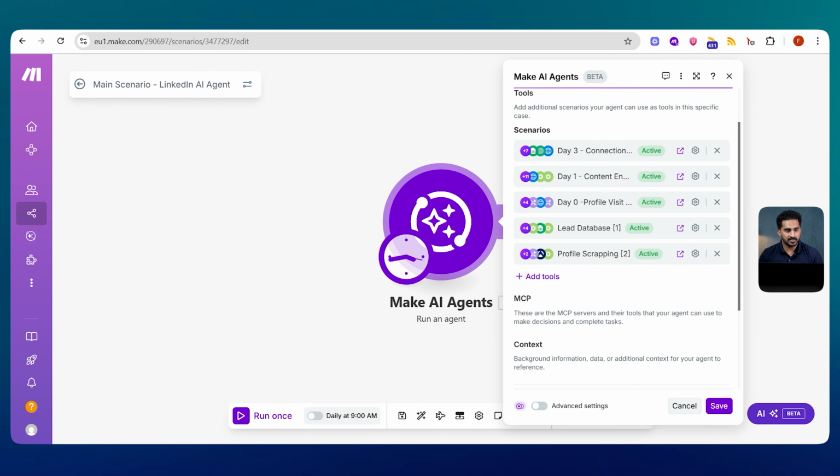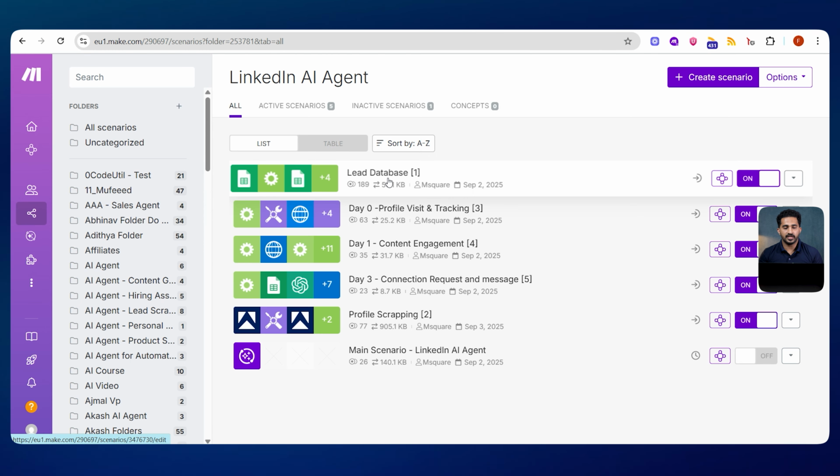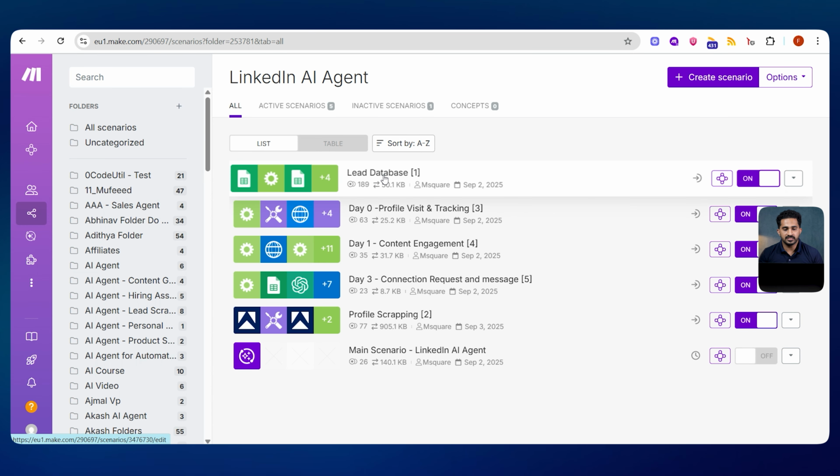And coming back here, the next one is the lead database searching scenario. Every day the AI agent searches in the Google Sheet using this lead database tool, and it will fetch the leads for each day: day 0, day 1, day 3. On each of these days the actions are different, which I'll tell you later.